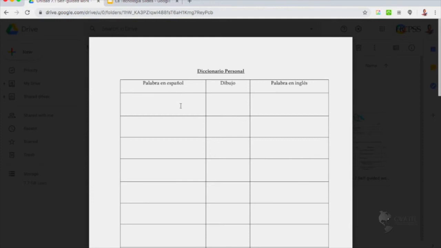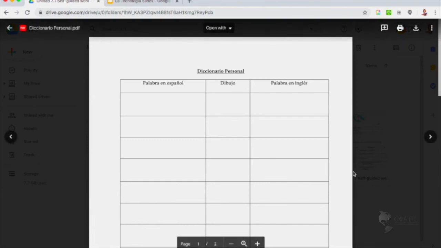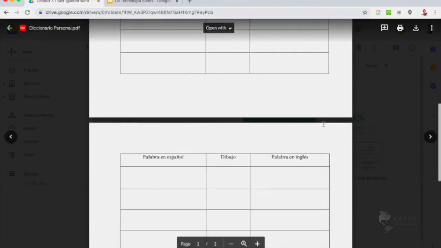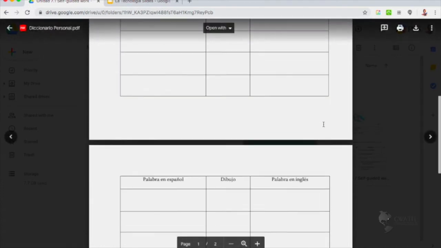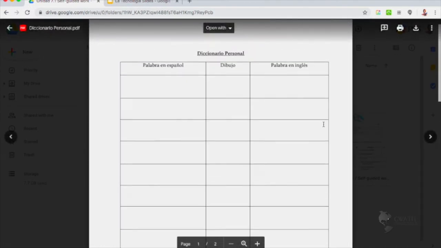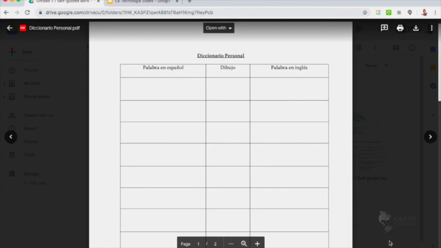And so they had to write the word in Spanish, do a small little sketch, and write the word in English. And this was something, I think by the end of the unit, I asked for them to have at least 20 words in their diccionario personal.